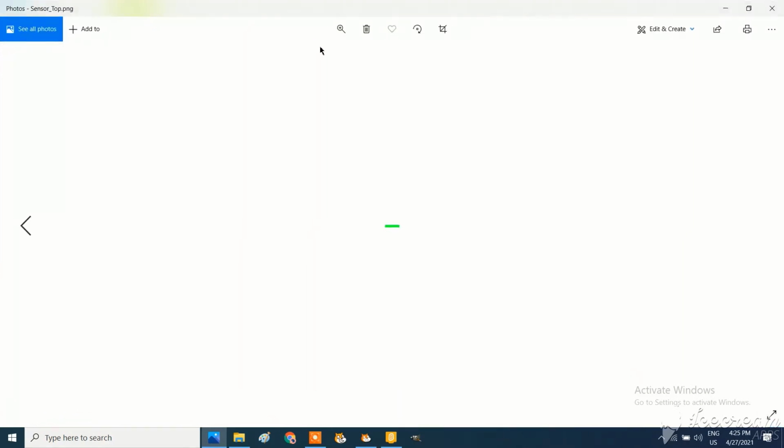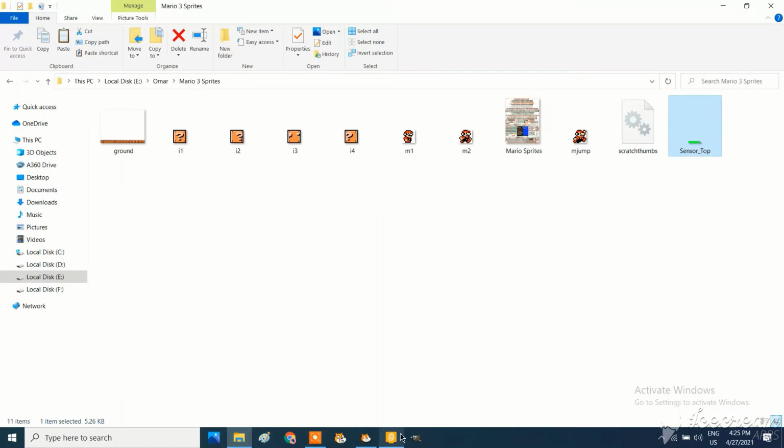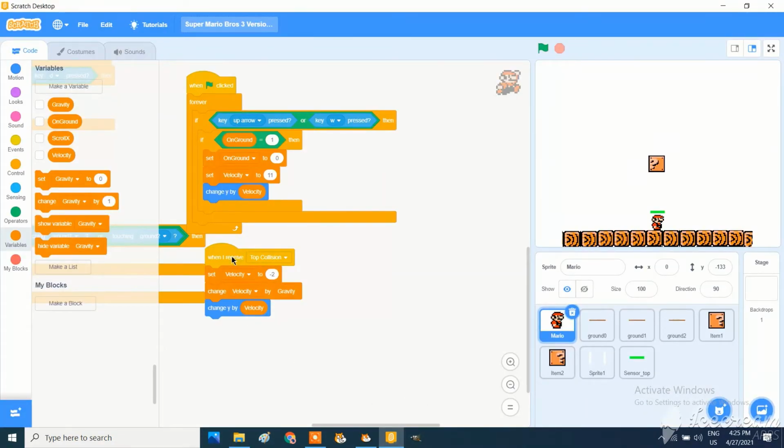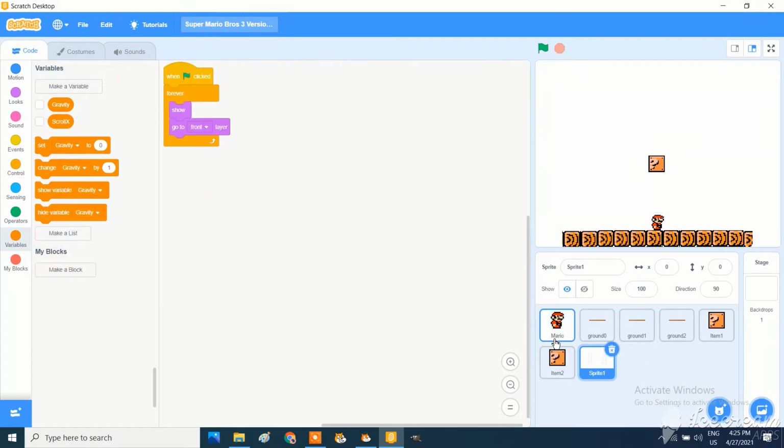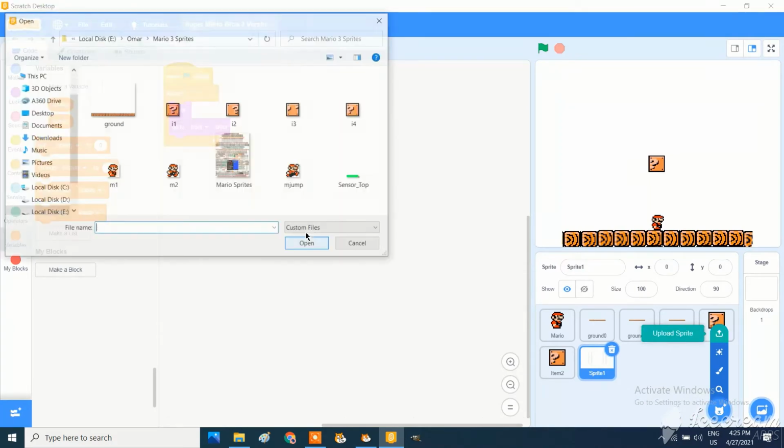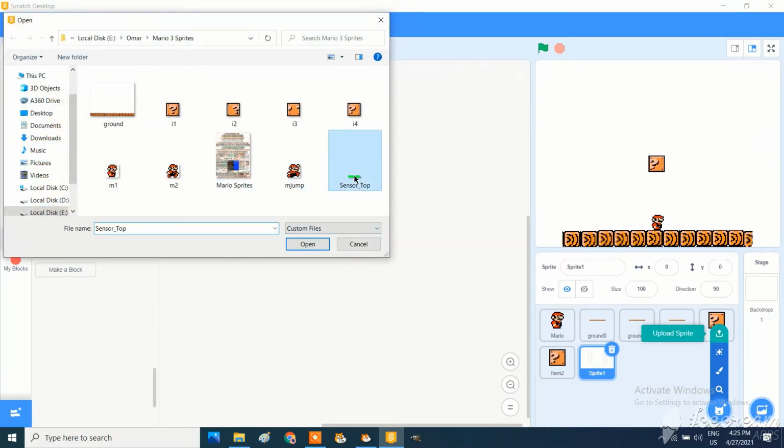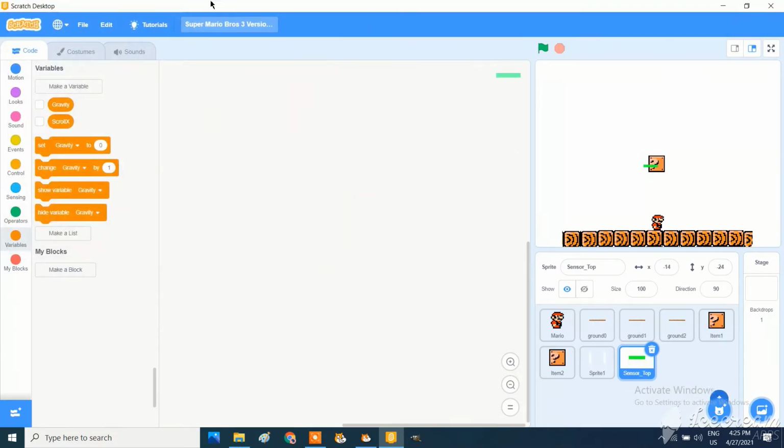As you can see, now we have a little sprite over here. Now, we want to upload a sprite. Add the center top and click open to confirm. Now, as you can see, now we have it in here.